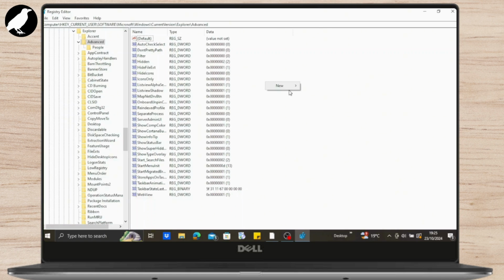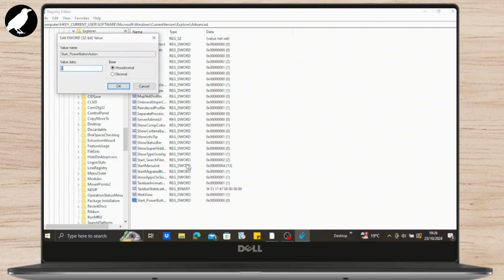After opening up this Advanced registry, you need to right click and create a new value. Here, tap on New. After that, select the DWORD (32-bit) value. So what I want you to name it is PowerButtonAction. Type in this name, and here tap on Modify.